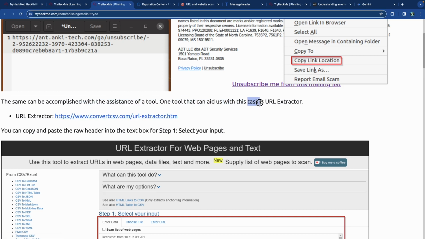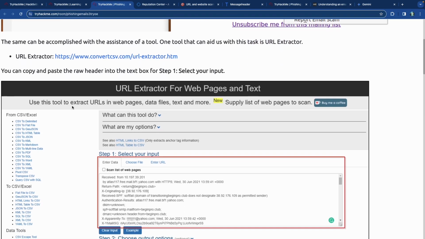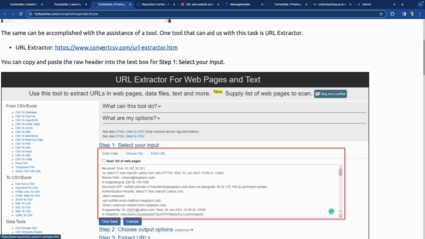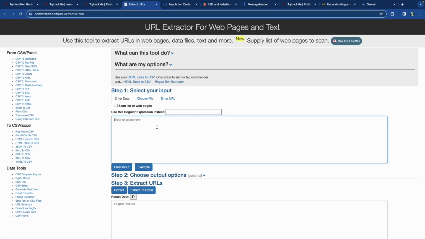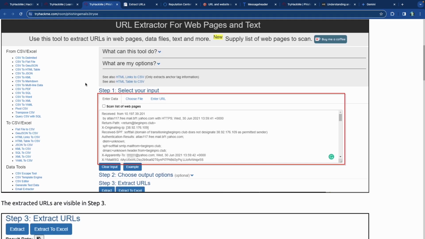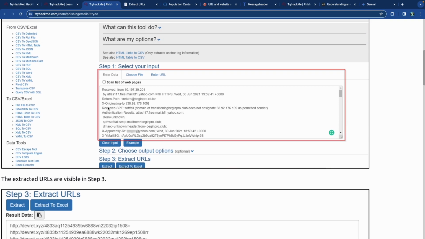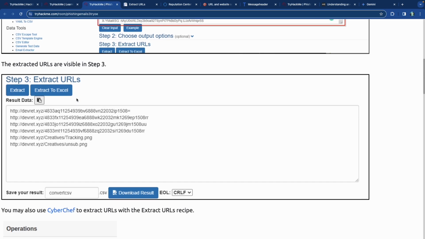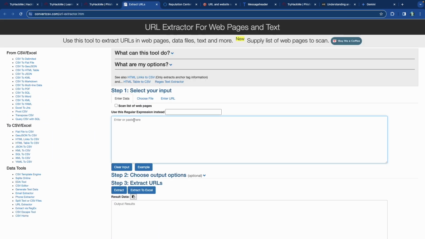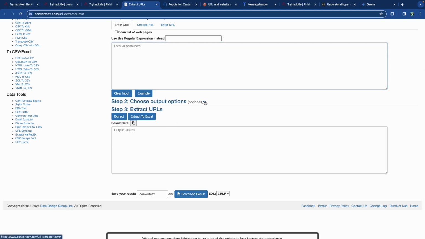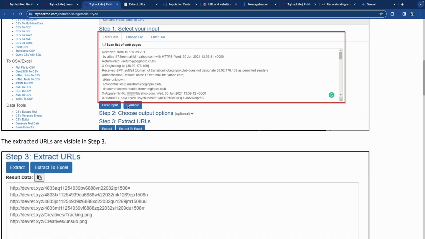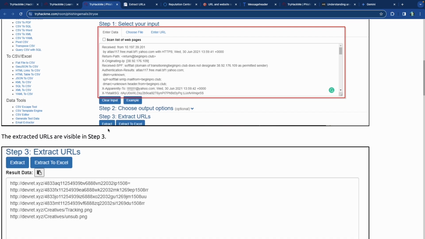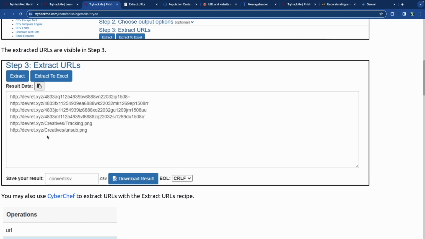One tool that can aid us is the URL extractor, and you can copy and paste the raw header into the piece right here. So we can do the raw header pasted in here, and it'll give us the extraction, what's actually available to extract. So you would paste the header in here, and then from here, extract URLs are visible in step 3. So it would be step 3 right here. So choose output options. We can choose that if we want to. If not, we can just paste it here and then do extract, and it'll actually show us what is available through all the URLs.